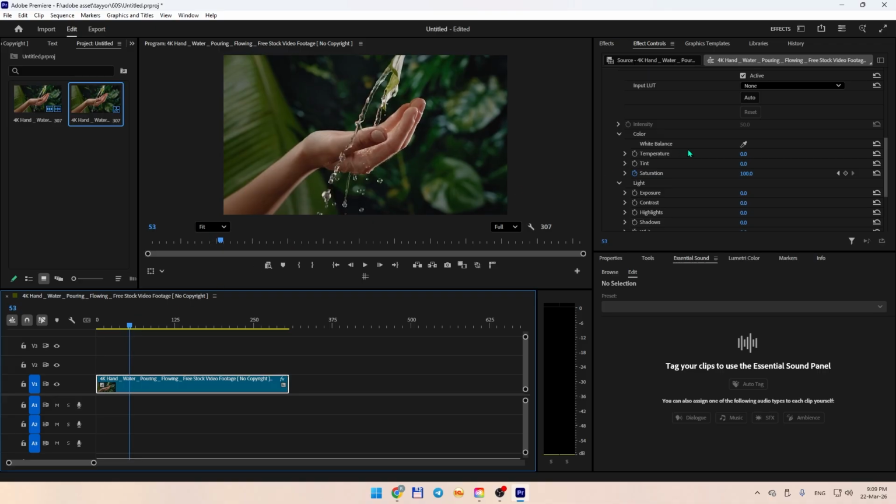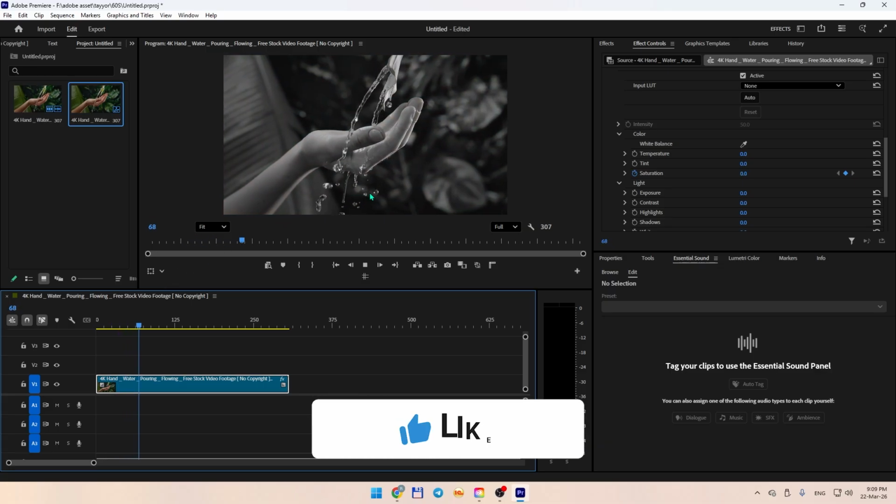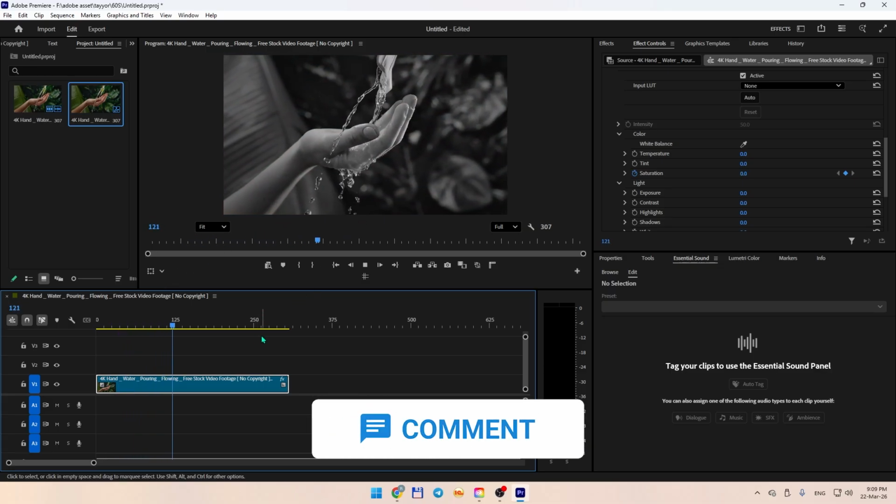Move forward in time, then reduce the saturation to 0. This creates a second keyframe and transitions your video to black and white. Now your video transitions from color to black and white.